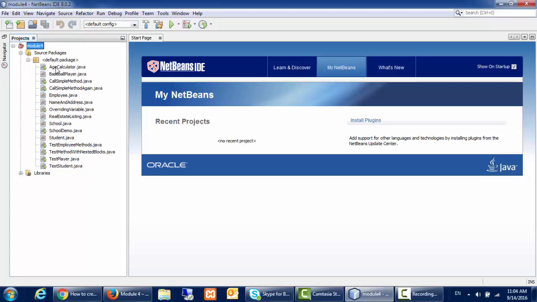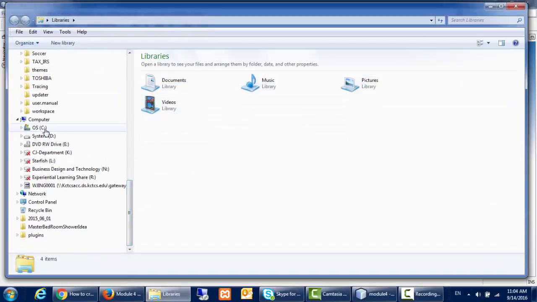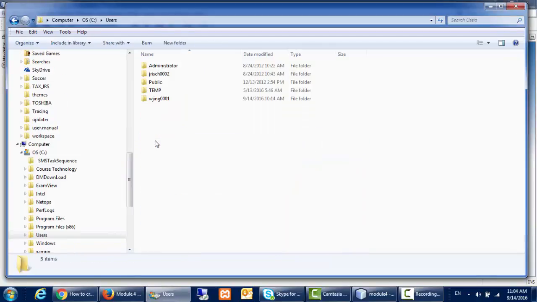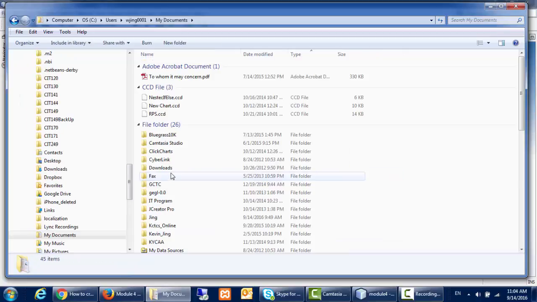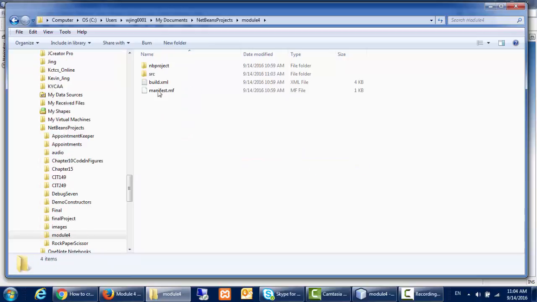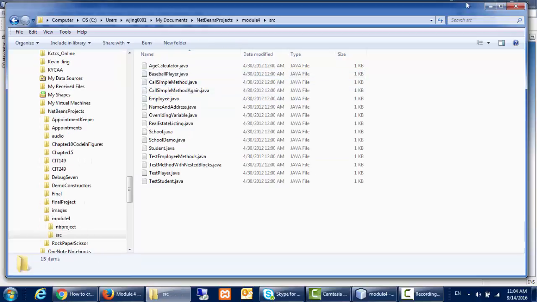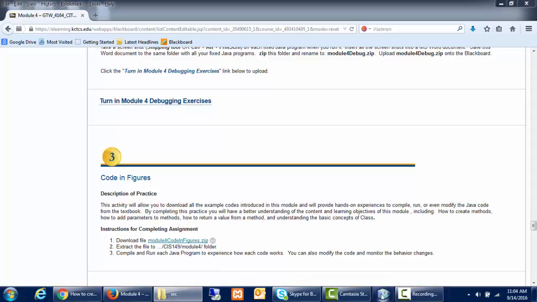So for project, if you copy the file and paste it to the SRC folder, like I mentioned, C, users, your username, and looking for document, and looking for NetBeans project, and the project you just created, SRC. If you already copied the file and you don't see it in this project folder, in other words, my default package is still empty, you can close, exit your NetBeans, and restart it again.